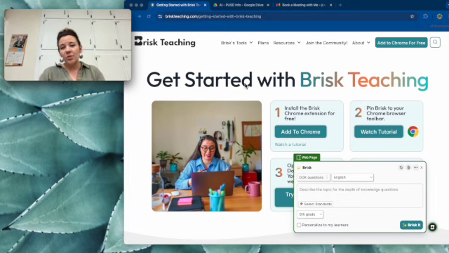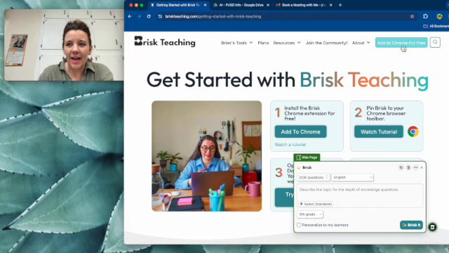So the first thing you do have to do, like with all the AI things that we are going to go through pretty much this year, and all of the things that maybe you've already played with, is create a free account. So at briskteaching.com, it's going to ask you to add it to Chrome for free. And then when you first use it, it's going to bring up all the options on a larger web page. It's the exact same as what I'm doing.